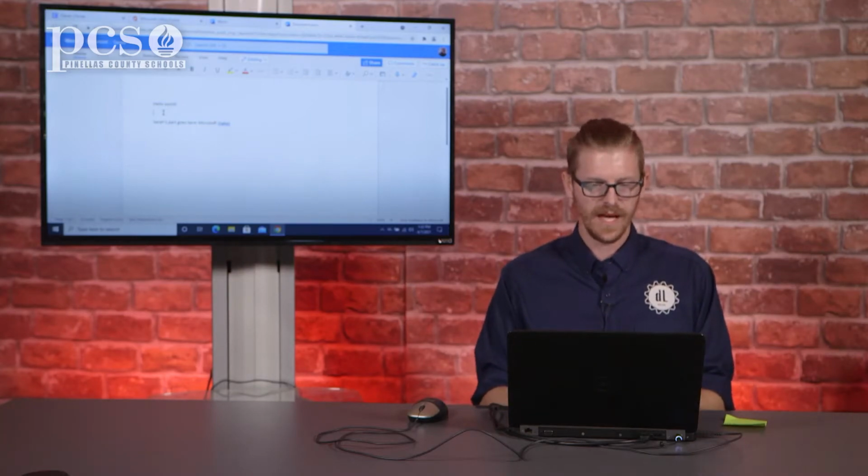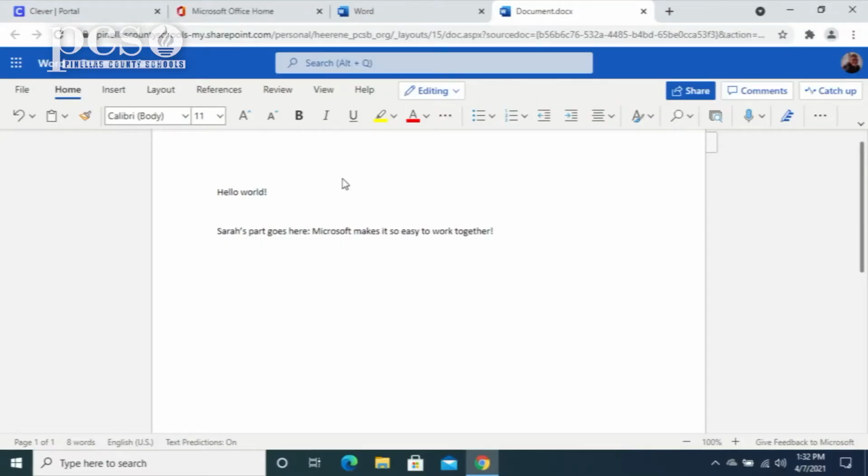In this case, I can actually see, that wasn't me typing this, you can see Sarah typing on the screen. Sarah types, Microsoft makes it so easy to work together. I can even see where her cursor is. So this makes collaborating super easy and it saves time and energy.